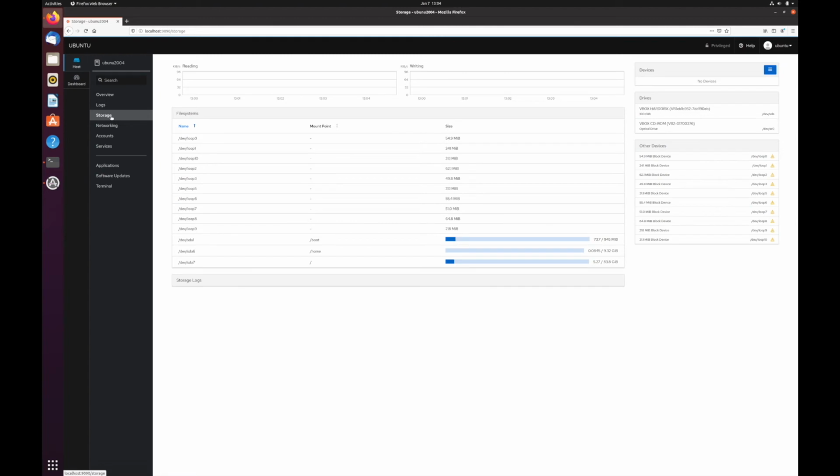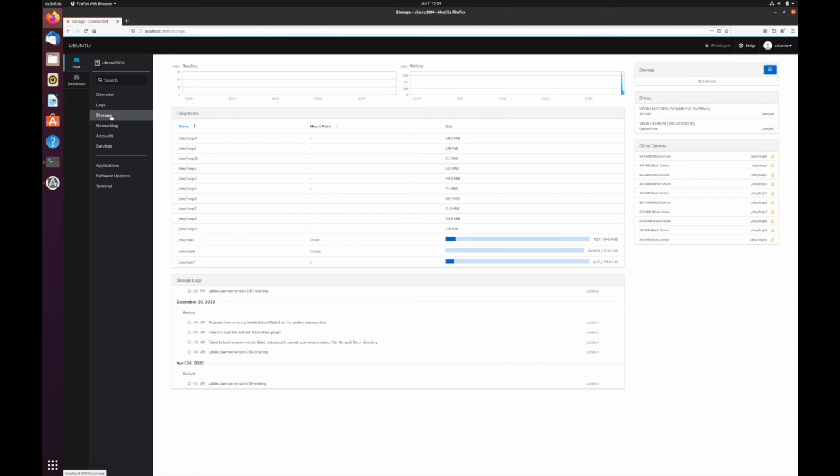On the storage menu, we can see all detected partitions on the hard disk on the system. We can see the capacity of the hard disk, the remaining space on the hard disk and the amount of space that has been used. Besides that, we can also see the live reading and writing status of the hard drive in graphic form.